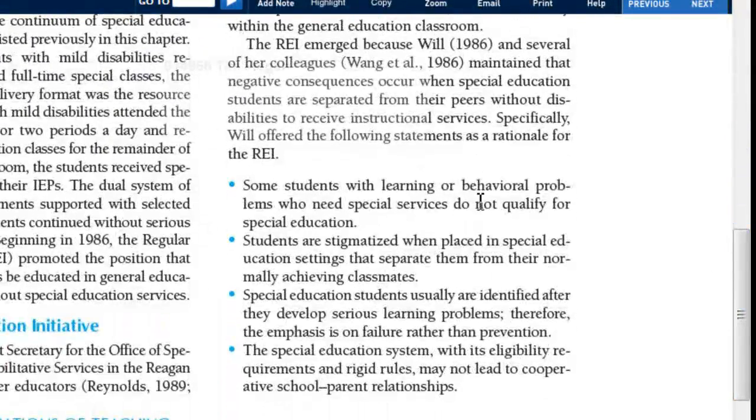Some students with learning or behavioral problems who need special services do not qualify for special education services. Then what? We don't talk enough about that. Students are stigmatized when placed in special ed settings that separate them from their non-disabled, normally achieving classmates. And special ed students usually are identified after they develop serious learning problems. Therefore, the emphasis is on failure, and that's always been a big thing. It's a failure model. You have to fail before you can get the service.